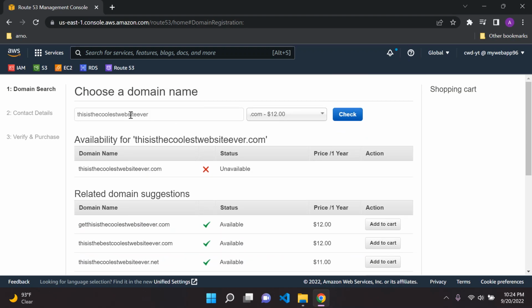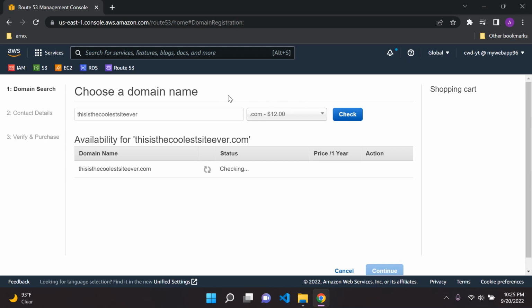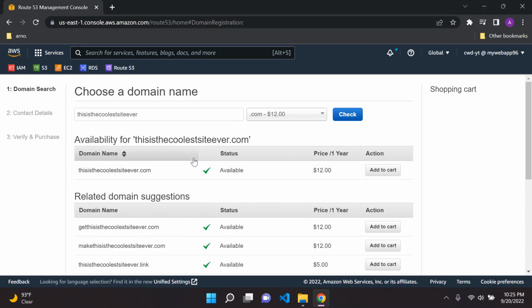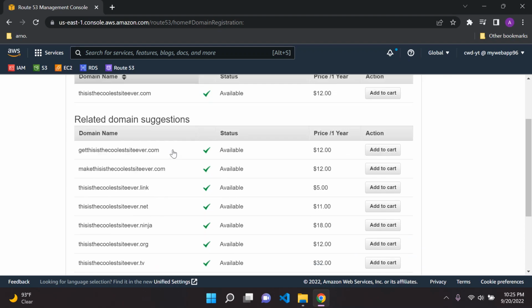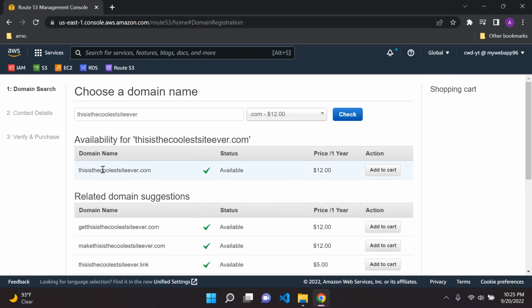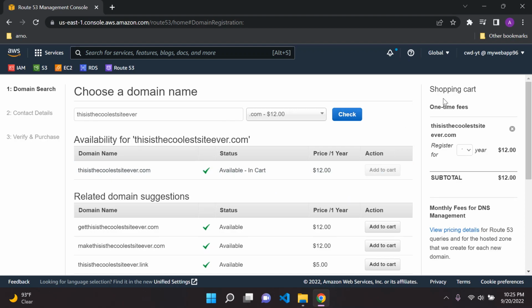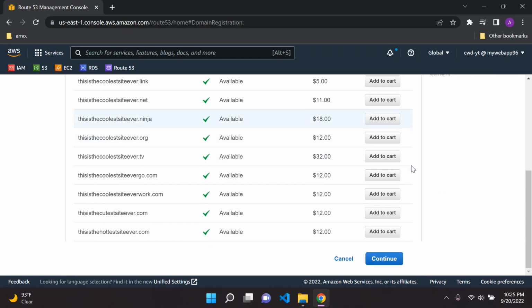So what I'm going to do here is instead of website, I'm going to say site. This is the coolest site ever. Okay, and it's available, perfect. Of course, no one was going to have that. So we can now see that we have this domain name here, thisisthecoolestsiteever.com, available. What you can do is simply say add to cart. We can now see it's in our cart. And what you want to do next is scroll down and hit continue.